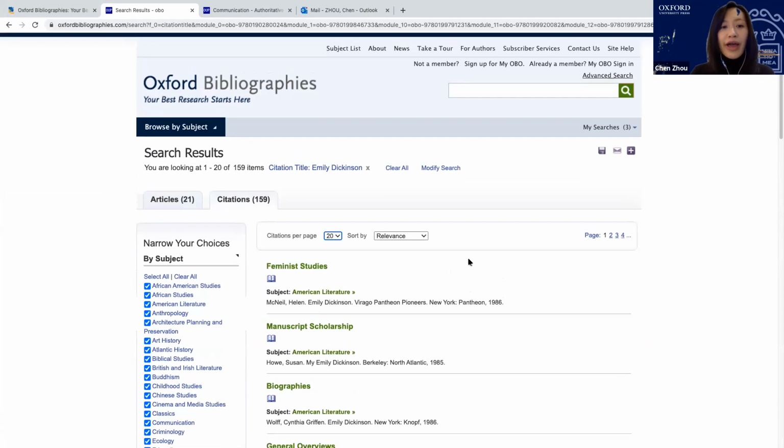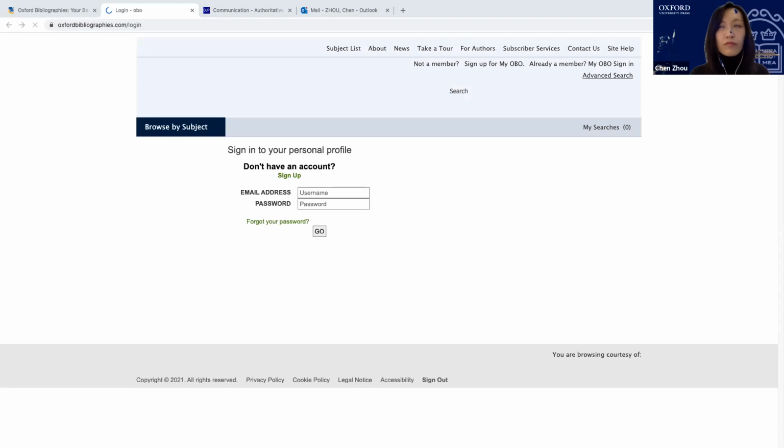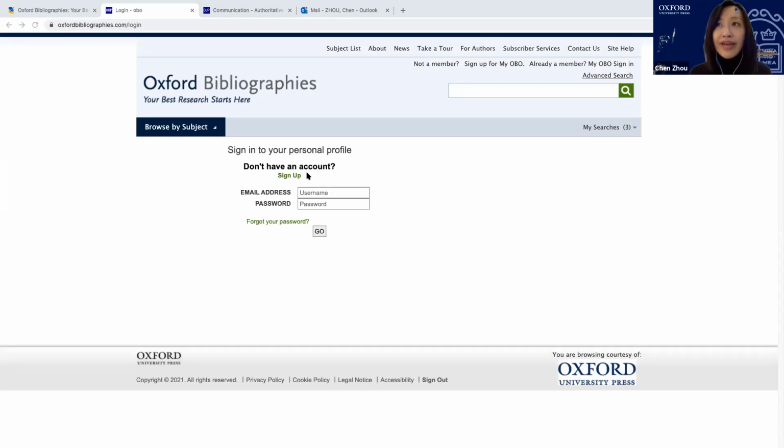And also, in the top right-hand side here, just above the advanced search link, you could see there's a My OBO sign-in link. So this is a personal profile through Oxford Bibliographies where you can build your own electronic filing cabinet of saved citations and searches. If you don't have an account, you could sign up. Let me sign in to my account.